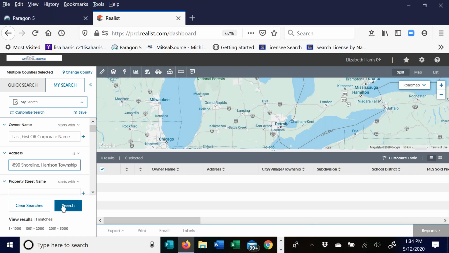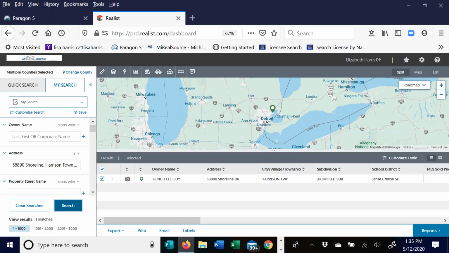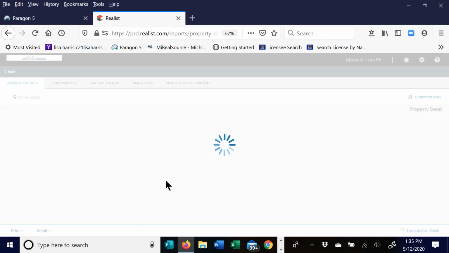and search is here at the bottom. As I select search, it's going to look for it. It will drop it on my map, and it will give me a OneLine report here. If I want to run comps on this, you're going to open up the full detail report. In order to open it, you have to double click on your OneLine listing, and it's going to load that detail report for you now with all the information.